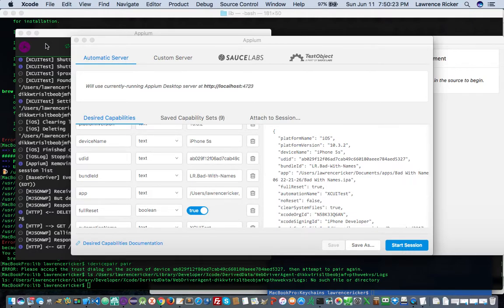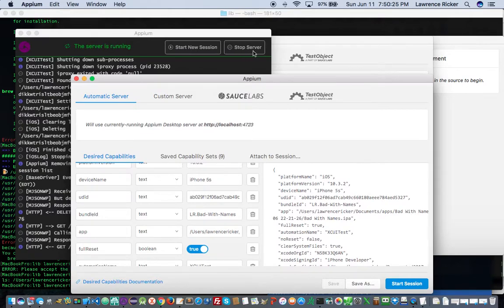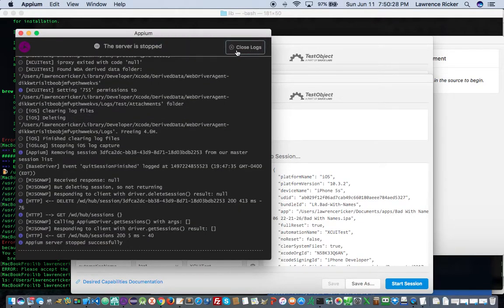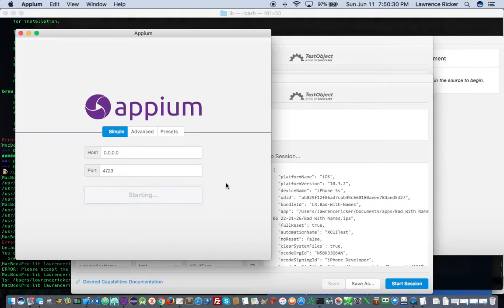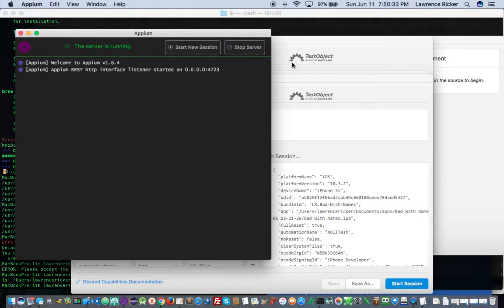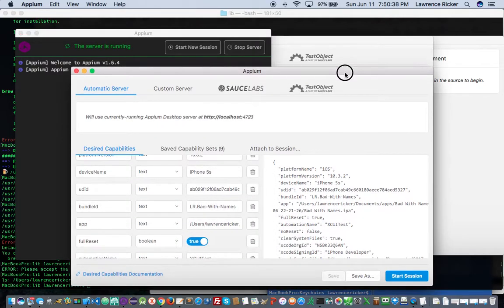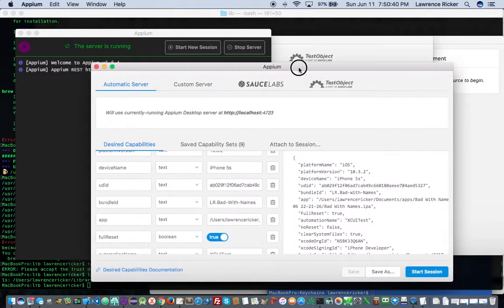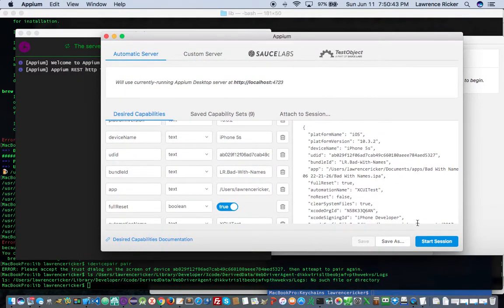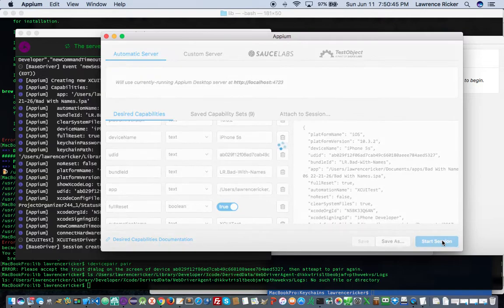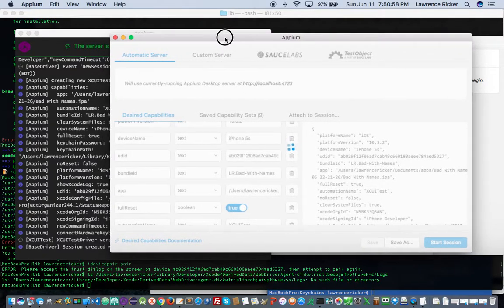So actually I'm going to go over here and carefully kind of stop this server, close the logs, start the server, and then I'm going to start up a new session. I got the session going right here, so we'll put that right about here. That should block the password out, and then start. So these are some of the settings I had to get as far as the capabilities set up.